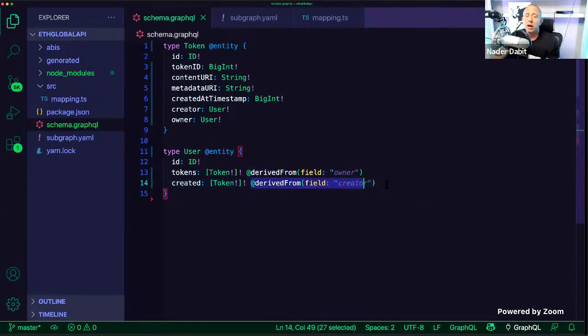And to create the relationship, all we really need to do is pass in the field from which the relationship is derived. So this relationship is derived from the creator of the token, which is going to be an address. And this relationship is derived from the owner field, which is also going to be an address. So we can go ahead and save that. And we're done with that. So we can go ahead and close this.